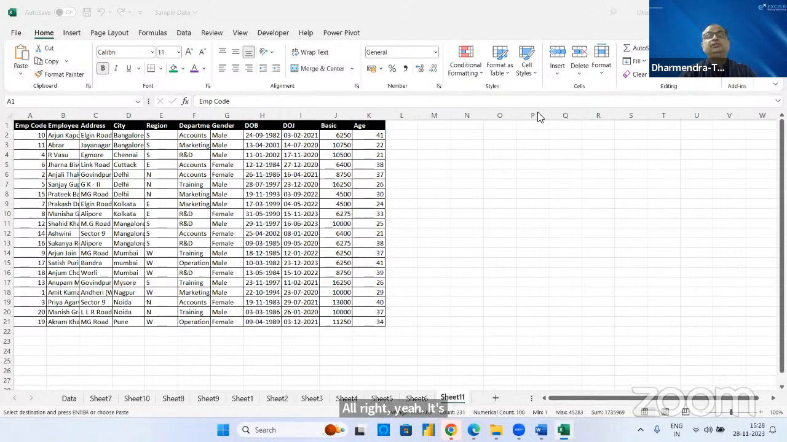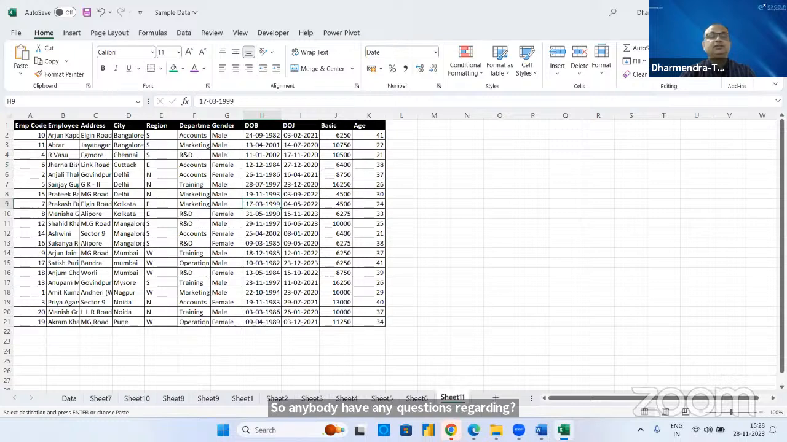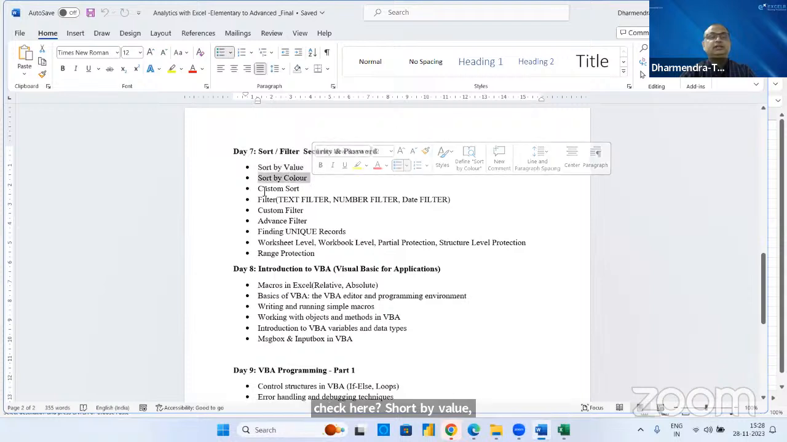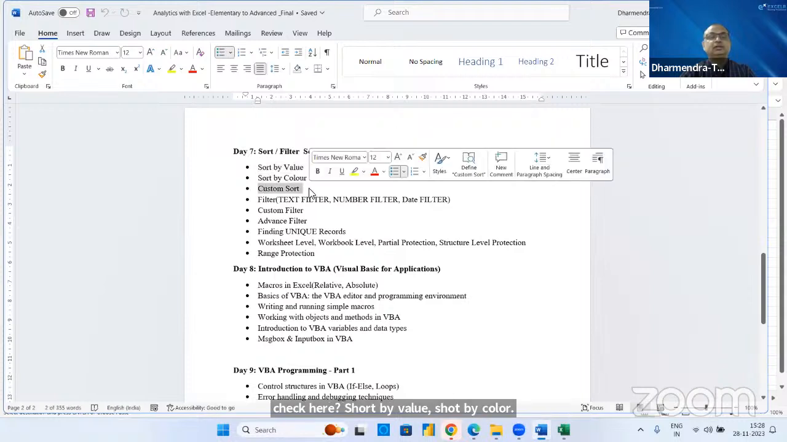It will work the opposite way also, vertical to horizontal or horizontal to vertical. Anything is fine. So does anybody have any question regarding sorting? You can check here: sort by value, sort by color, custom sorting, how to do that. And then we will discuss the filter part.